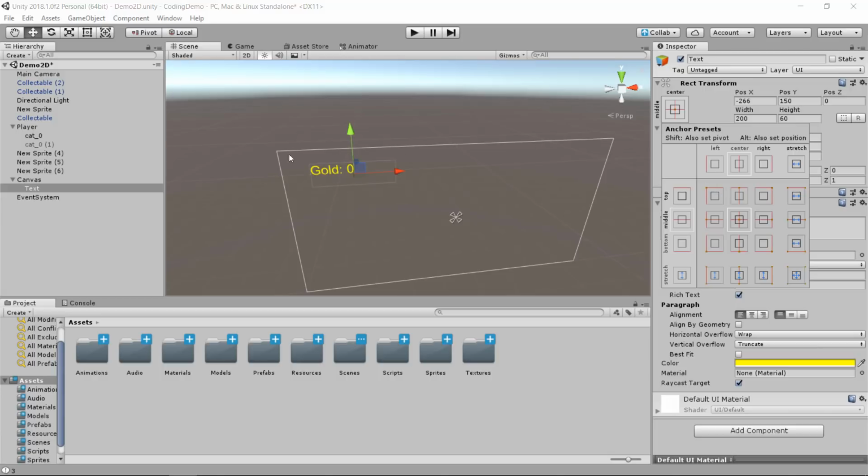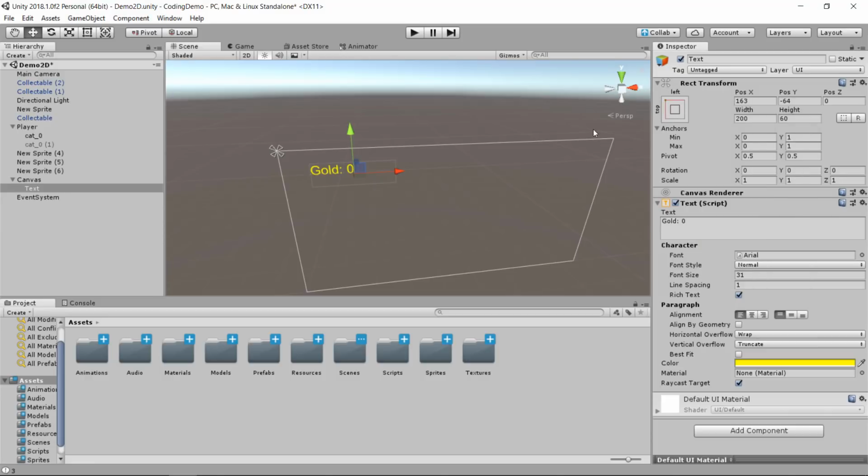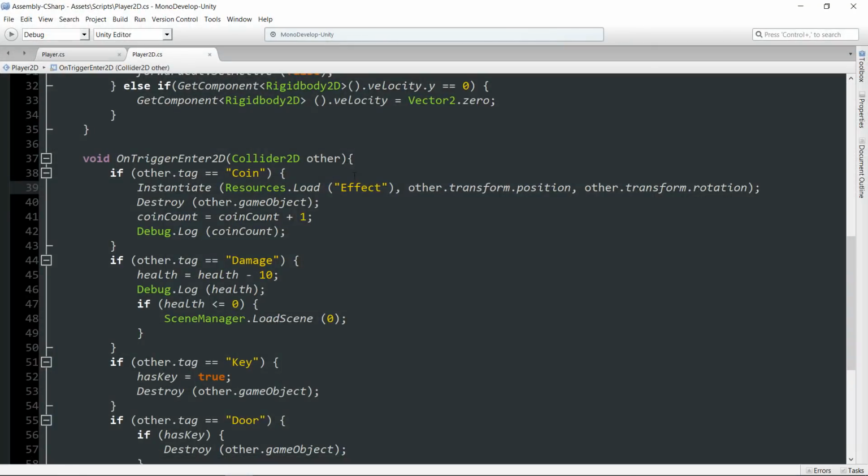So if I want it to stay in this corner, I actually want to choose this top left corner option here. So now it will stay positioned based on this top left corner. And so the next thing that I need to do is, in my script, change how I am setting this text. So we're going to actually access this text field here to update that. So let's hop back into our 2D player script.